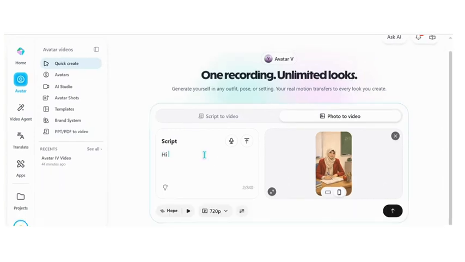The next step is to animate my avatar, and I'm going to type the script that I want my avatar to say. So I'm just going to keep it simple and write, "Hi, I'm Nasreen Rabi. I'm an English teacher. In this video, I'm showing teachers how to create animated avatars."